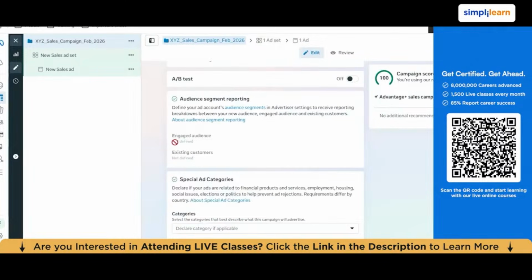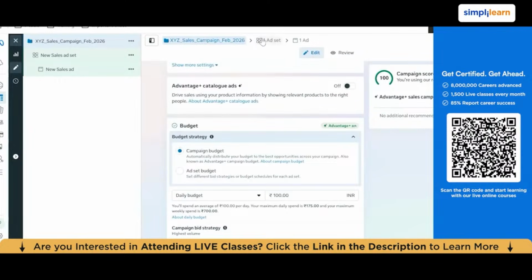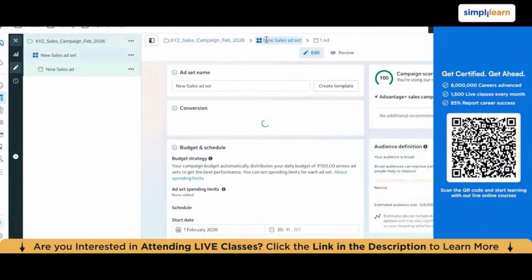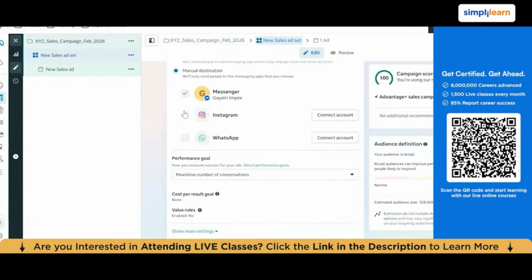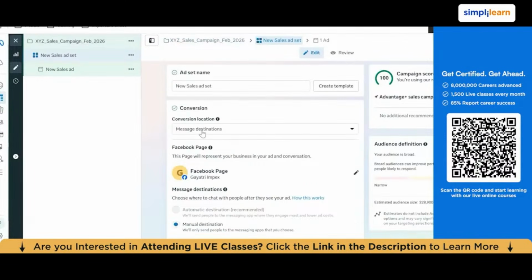Okay, then once you put all the details at the campaign level, you have to move to the ad set level. Now here in the ad set level, guys, we will choose whom we want to show our ad and where we want to show our ad. Okay, so starting with your destination. Here you have to choose that once the user sees your ad and when they click on it, where you want to take them to.